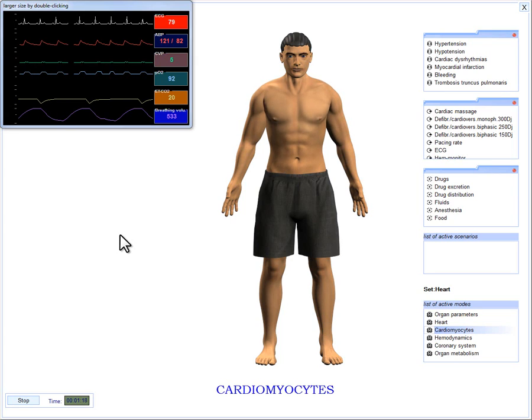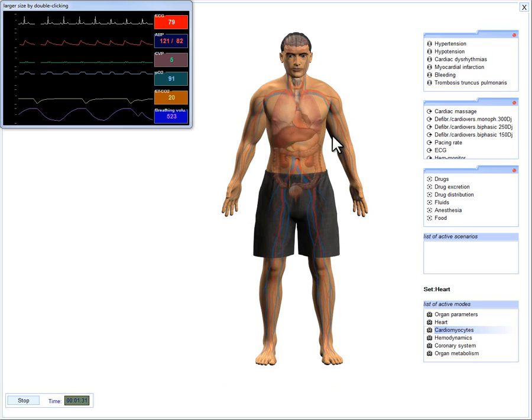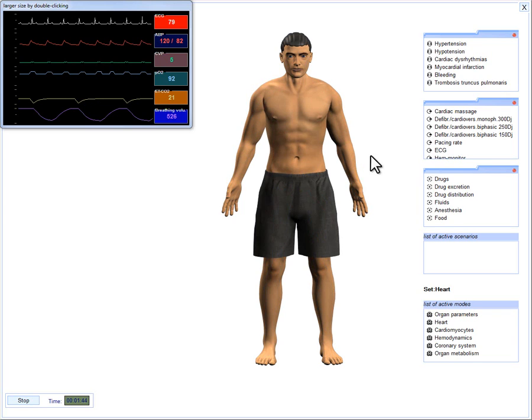This mode makes it possible to study cell mechanisms behind generation of action biopotentials in various sections of the conduction path. The mode is accessible when the heart is selected from the main menu. Having initiated the mode, a user will observe the interactive dynamic graph showing the propagation of the excitation wave through the pathways of the heart.